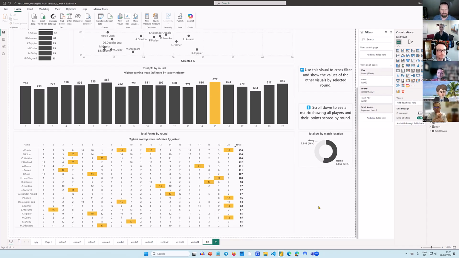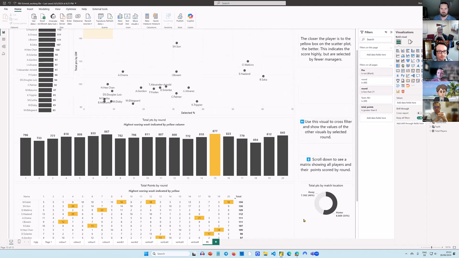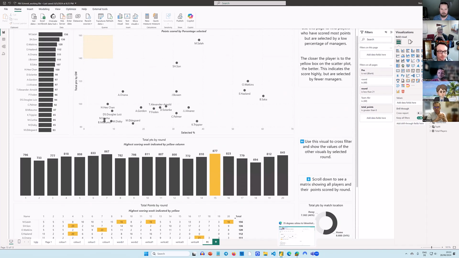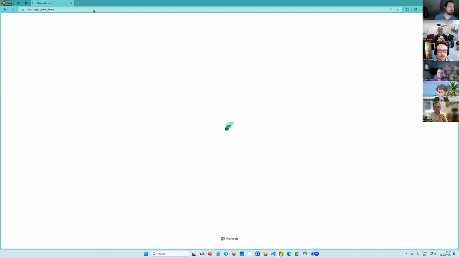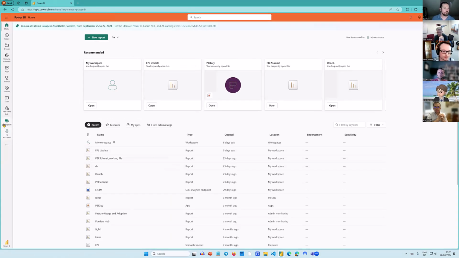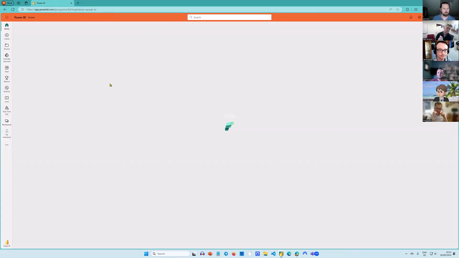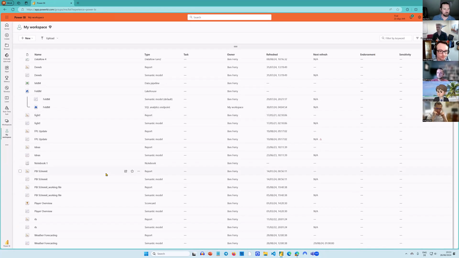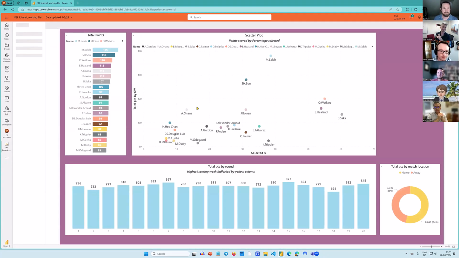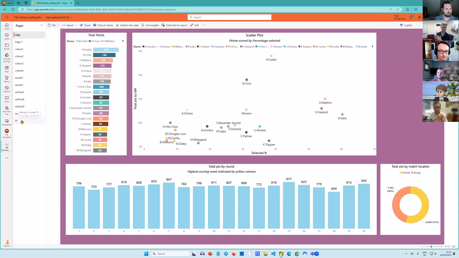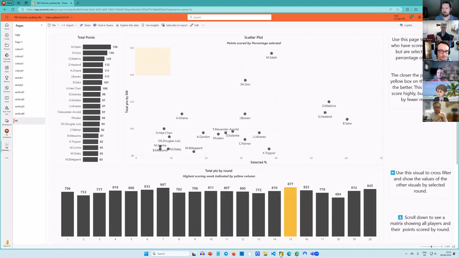And I should have prepared this in advance, and I didn't, which was foolish of me. So if I go to this, hopefully this works. I wanted to show you the finished version of this report. Oh, look at all this mess in my workspace. Shameful it is. So that's the ugly one. That's the pie chart one.